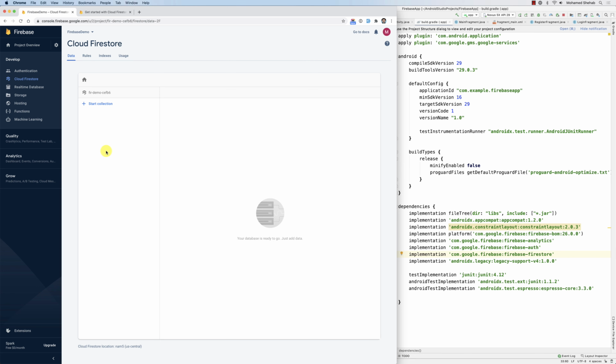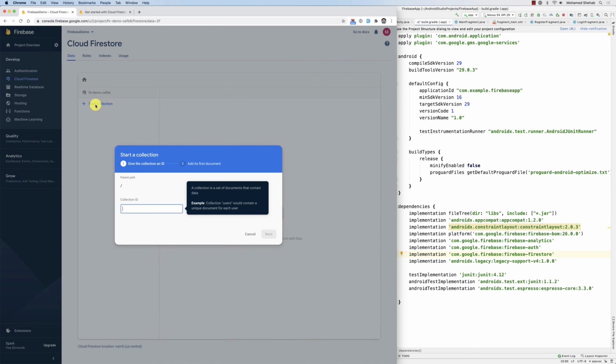This is where your data is, and the only option that you have now is that you start with a collection. A collection you could think of as a list of data. It's a list of documents, or a collection of documents. That's what you call it. So you have to give the collection a name. Let's say, for example, we call this collection notes.